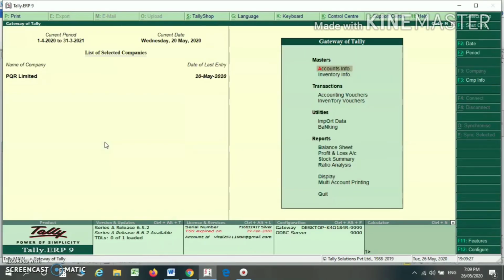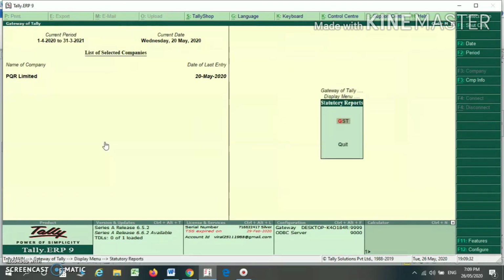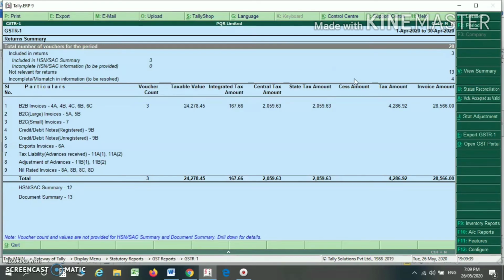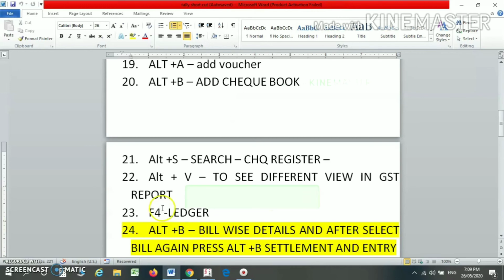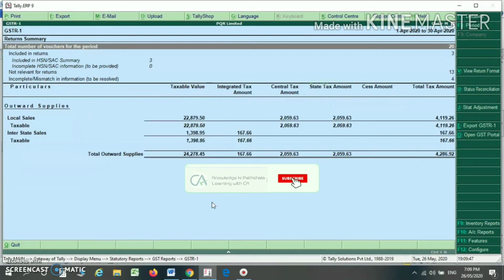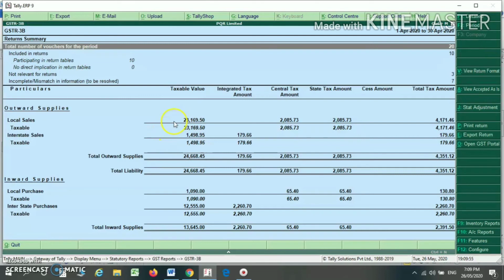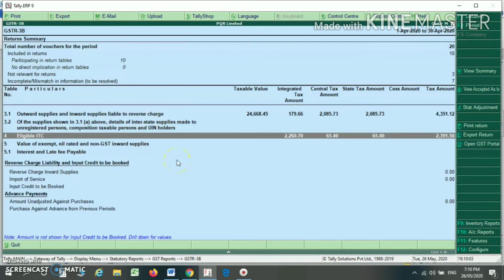Now if you are viewing the GST report, if you are on the Gateway of Tally, just press G. So you will get the GST report menu and you just select GSTR1. Now if you want to view in another manner, just press Alt plus V. You will find your GST report in another manner. You can also see your GSTR3B by pressing 3B, and suppose you want to see 3B in another manner, just press Alt plus V. You will find this view.